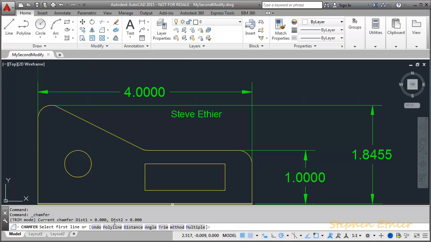Let's just review some of the settings on the command line. Chamfer is active. It's in trim mode. We have 2 distances, 1 and 2. These are the distances along the edge of the intersecting lines that we want to chamfer. So if we were going to chamfer this corner, we'd have a distance from this edge along this line and a distance from this edge along this line.